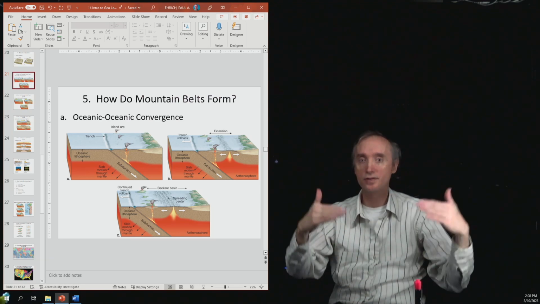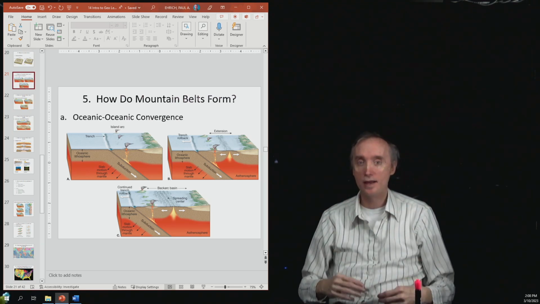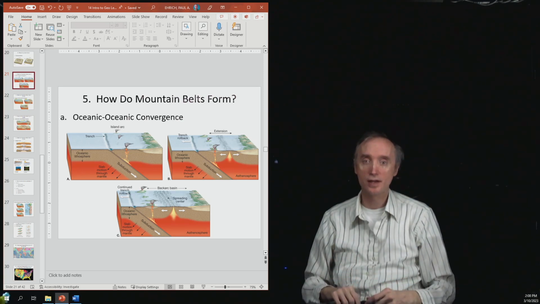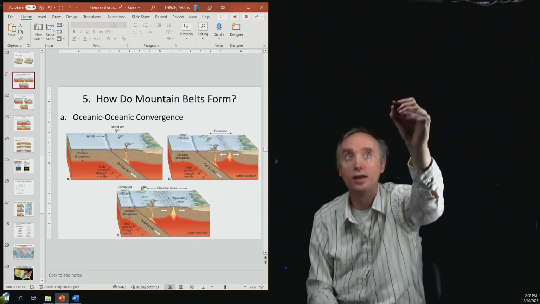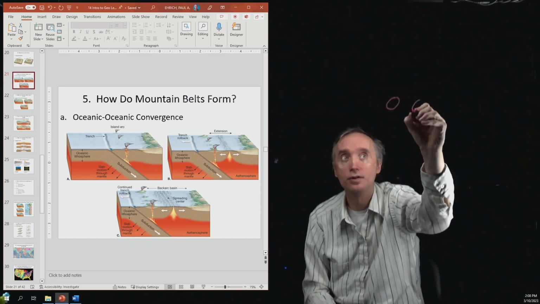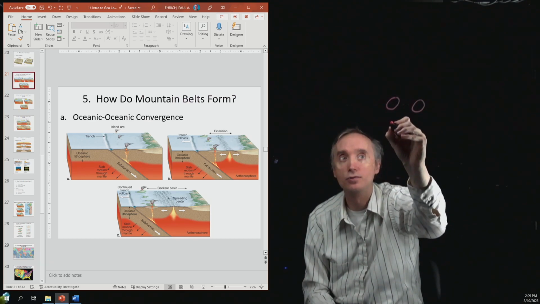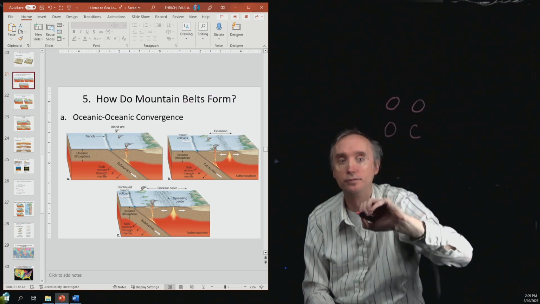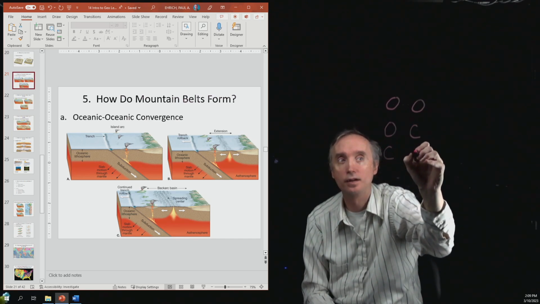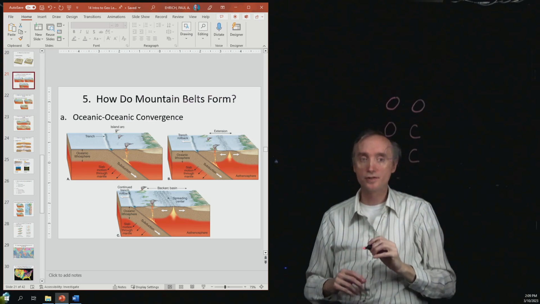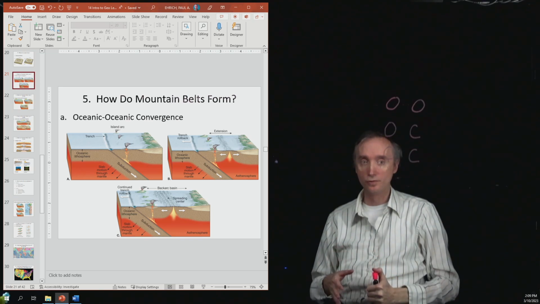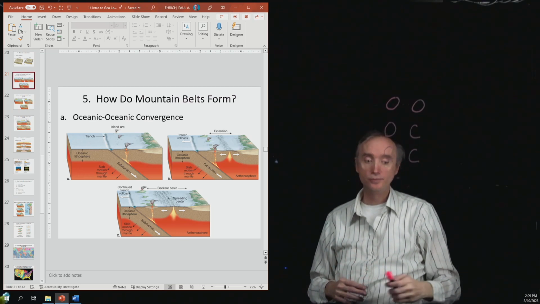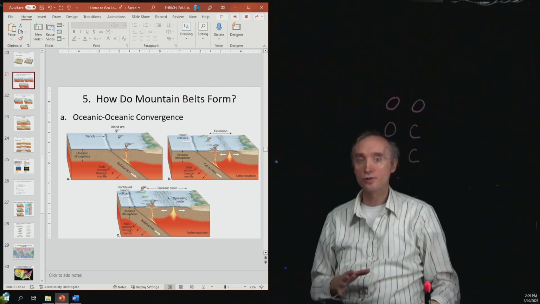So convergence is where the plates come together, and there were three different examples of a collision. You could have an ocean colliding with an ocean, an ocean colliding with a continent, and then a continent colliding with a continent. So let's look at those three different things in light of folding and faulting and what could happen. The first one is going to be ocean-ocean.